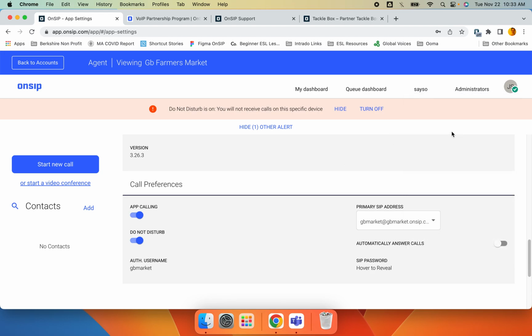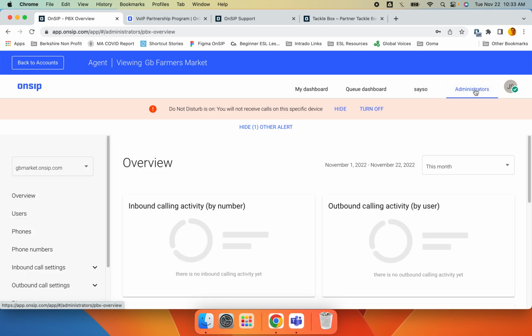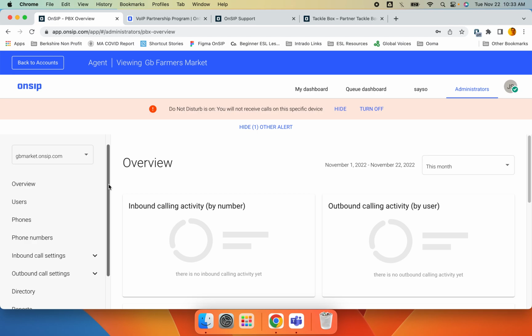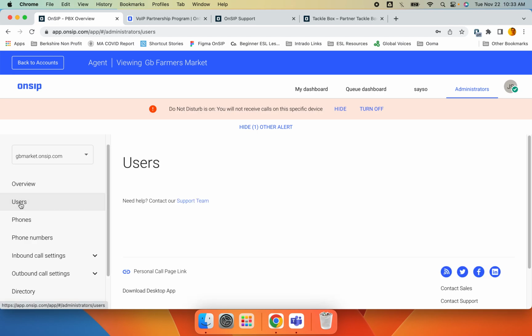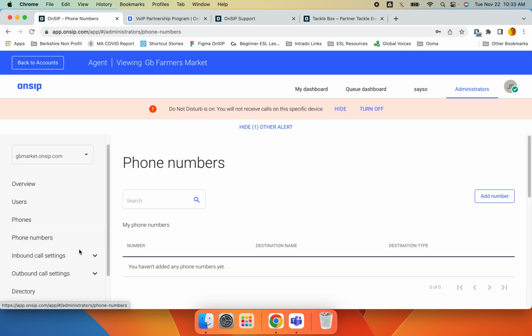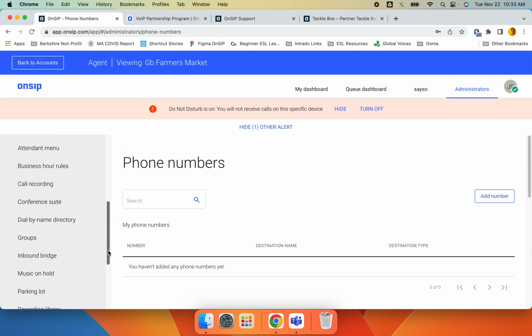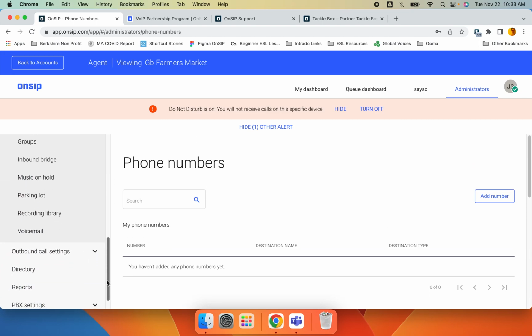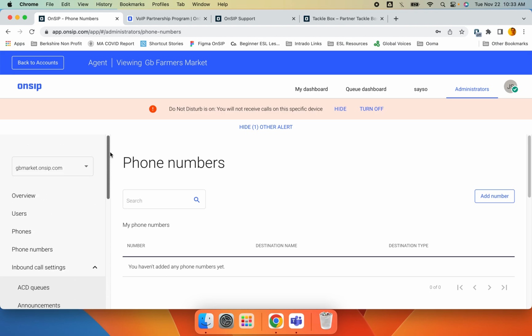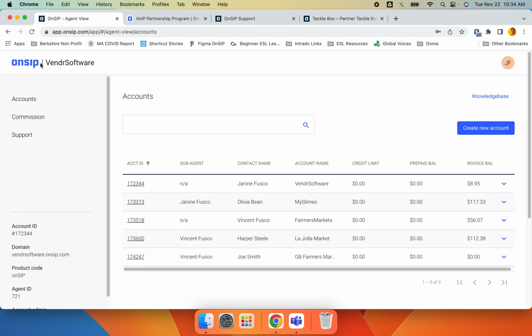So now I'm logged in as Joe. I go into the Administrator tab, and this is where I can view and configure Joe's PBX account with access to users, phones, phone numbers, all of his inbound call handling, outbound directory, and so on and so forth. And once you're done with setting up and supporting Joe's PBX account, and you need to go back to your agent partner portal, you just click on Back to Accounts, and here you are again.